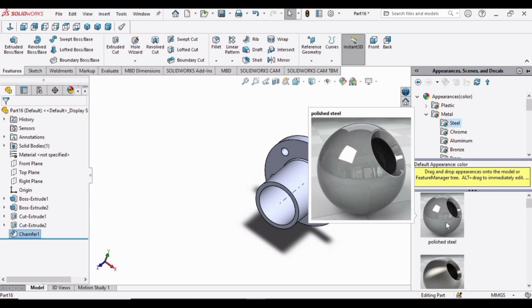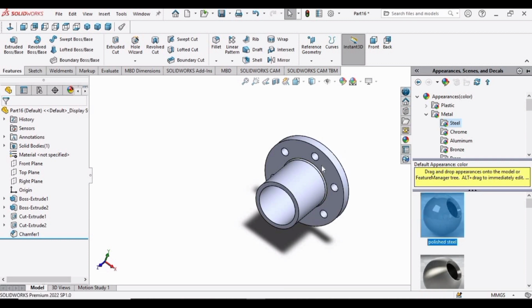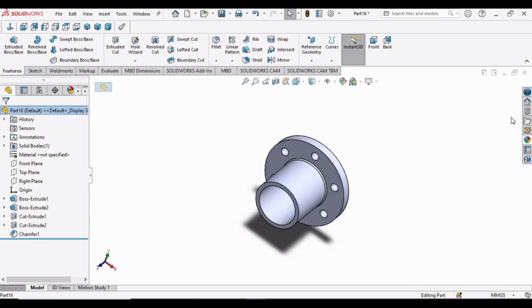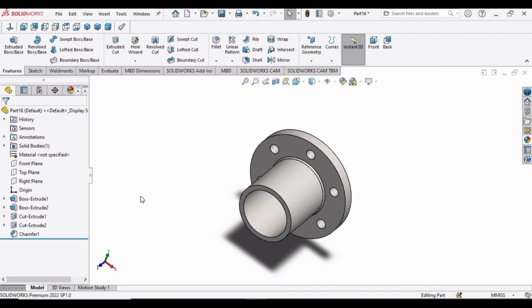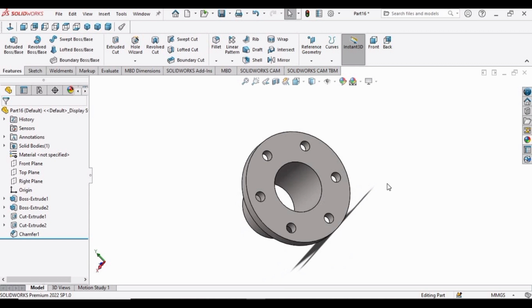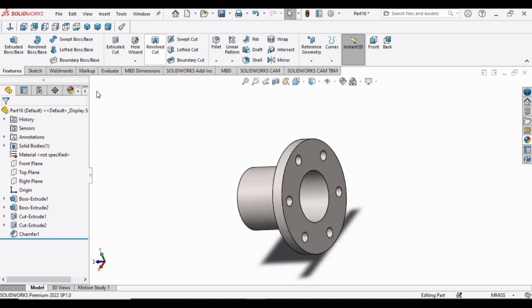We will be using this part in our upcoming videos. In our next video, we will be making nut and bolt, and then we will assemble the flange coupling. And for assembly, we need to save this file as flange.